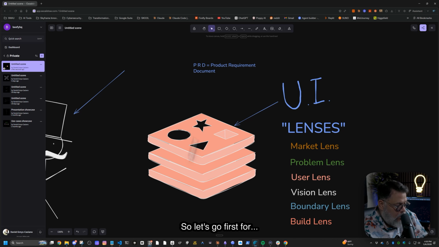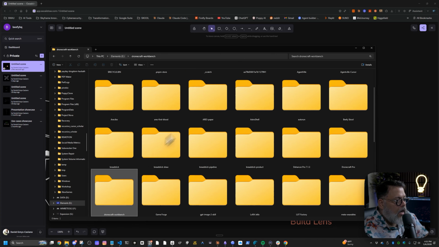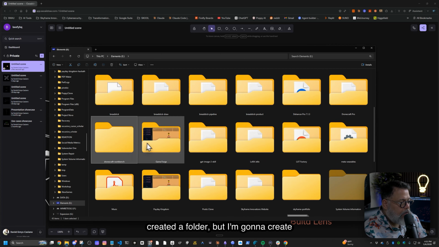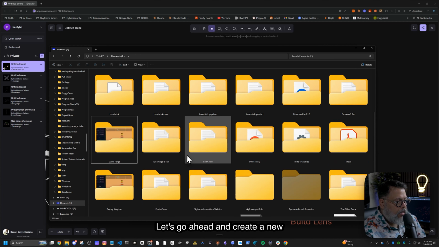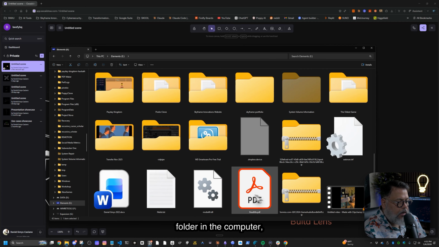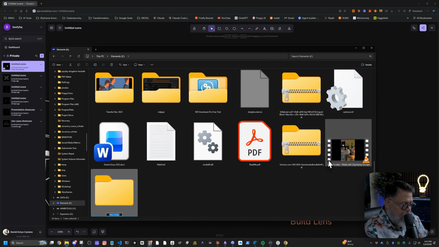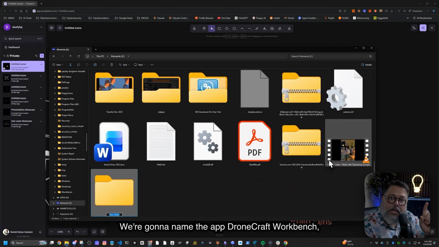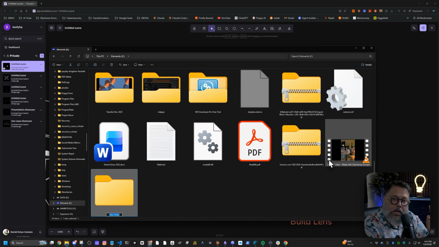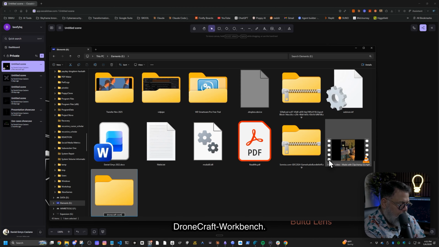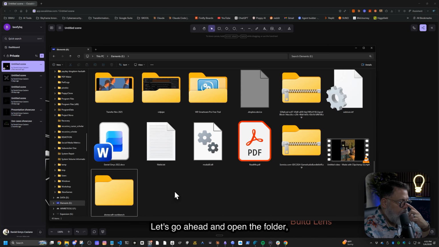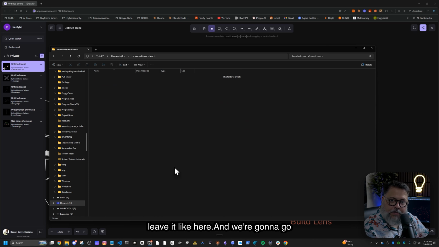It's super simple. So let's go first for, I already created a folder, but I'm going to create it again for you. Here, let's go ahead and create a new folder in the computer, and we're going to name it just like the app. We're going to name the app Dronecraft Workbench. Dronecraft Workbench. Okay, let's go ahead and open the folder, leave it like here.